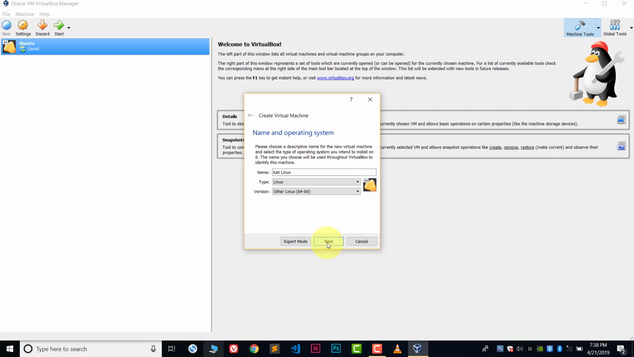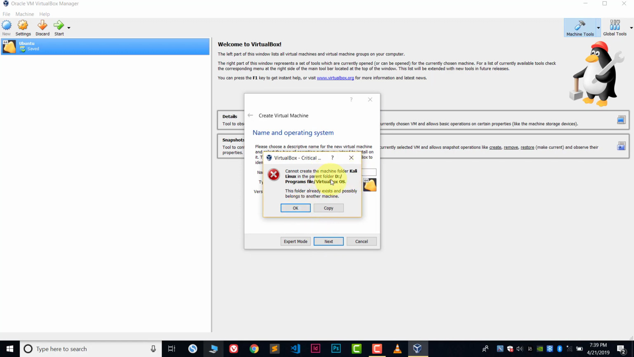After this, click on Next, and now click on OK. Once again, Next. Cannot create the Kali Linux machine in the particular folder. This is already existing and possibly belongs to another machine. Okay, there is already this file. So let's give this a different name, Kali Linux 2.